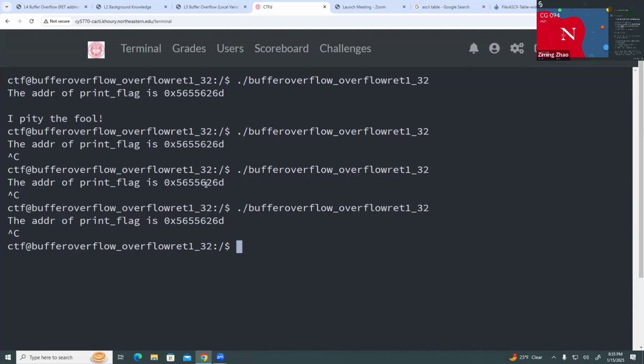Okay, so what is the address of the print flag function? Seems you forgot about that.